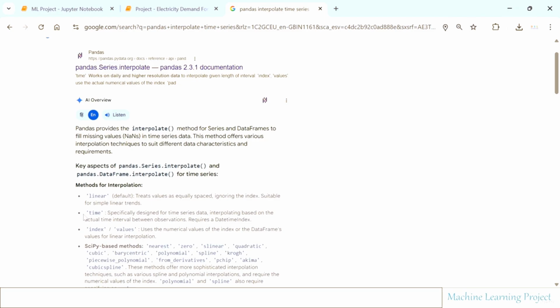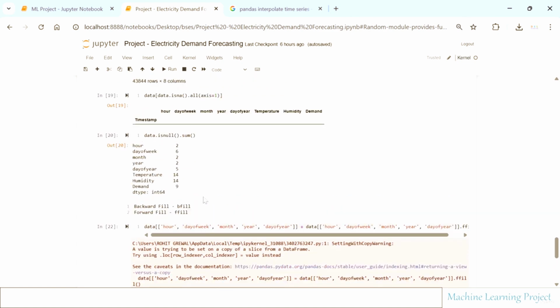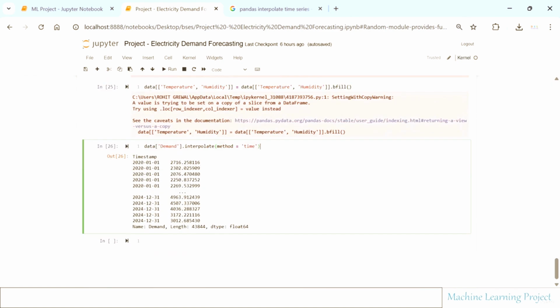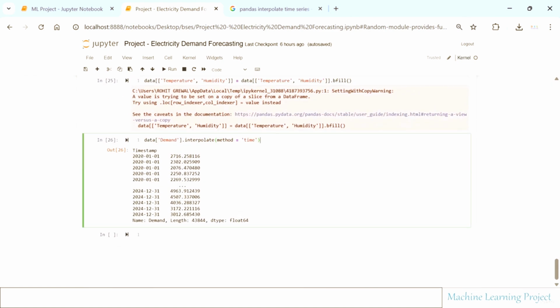Here we have used the time method. The time method is specifically designed for time series data, interpolating based on the actual time interval between the observations, and it requires a date time index. Here we already have a date time index. So this method is the perfect fit to fill the missing values in the demand column, and we will make the changes in the column here also.